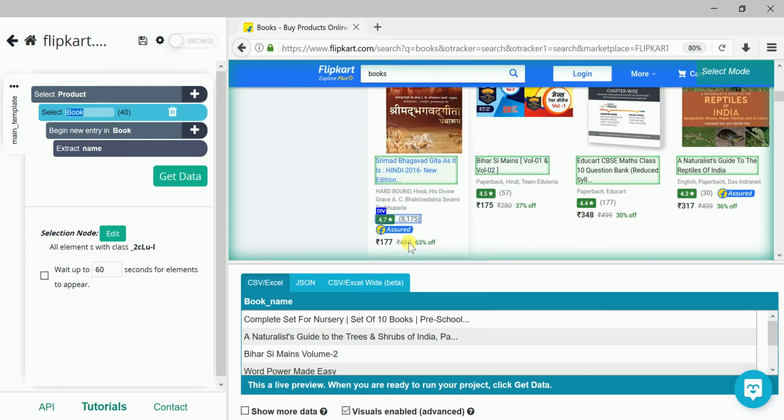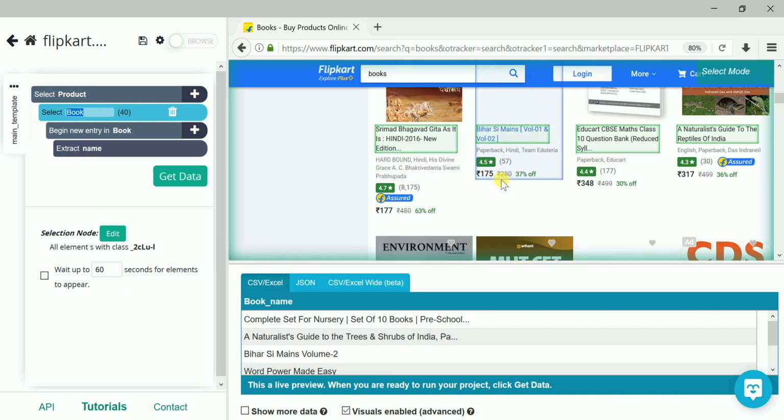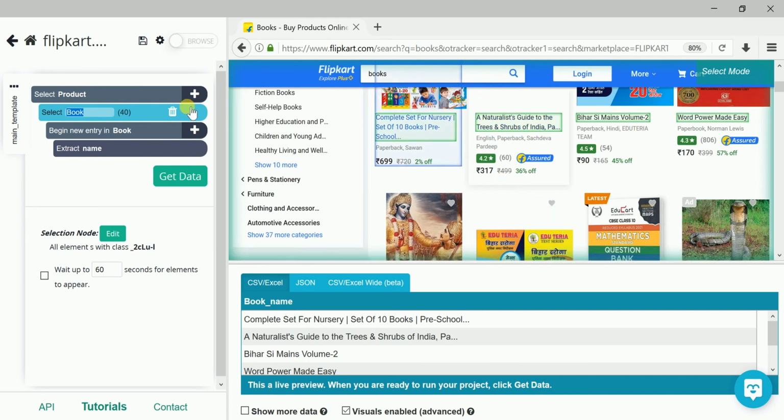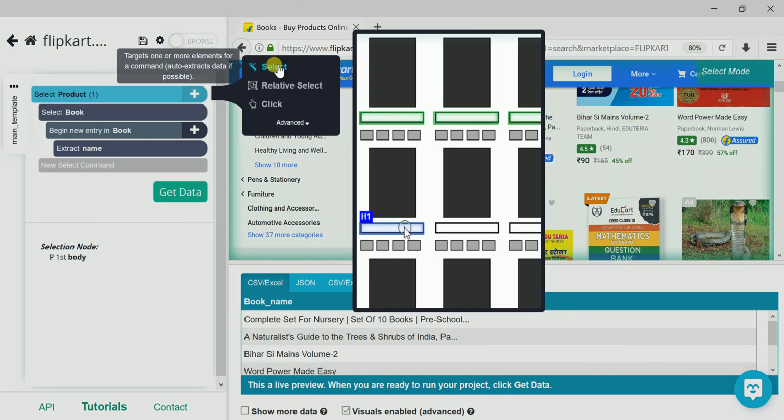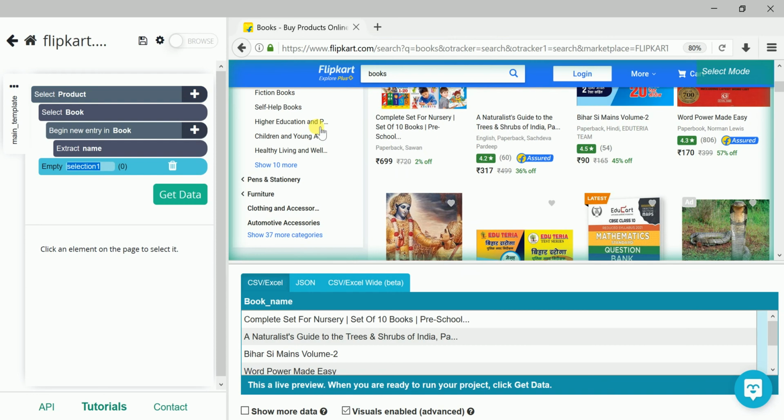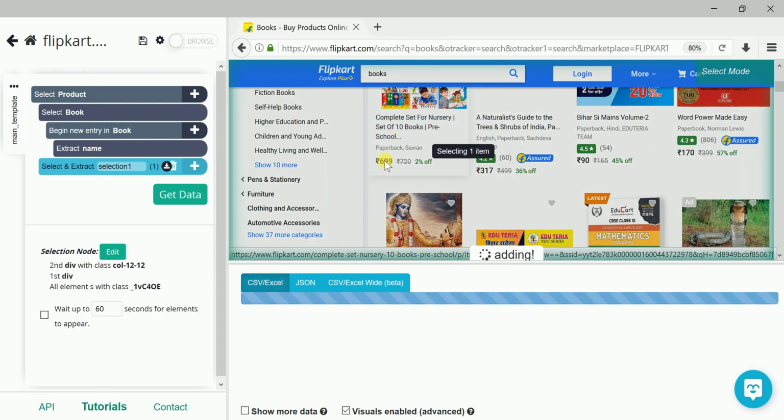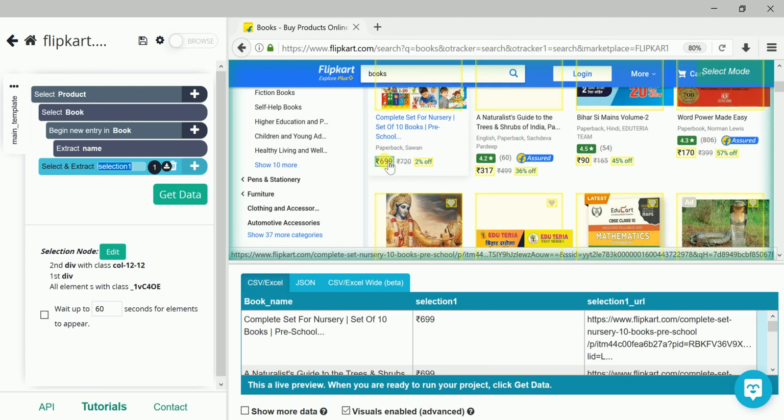Then I record the pricing also. For pricing, we need to again click the plus button, then select, then plus of pricing. Here I'll give this the name price.